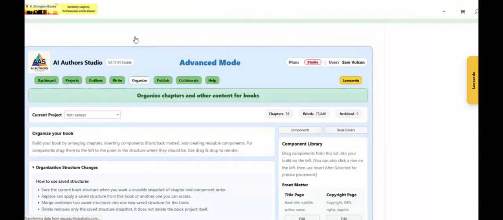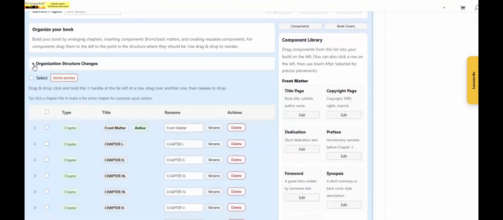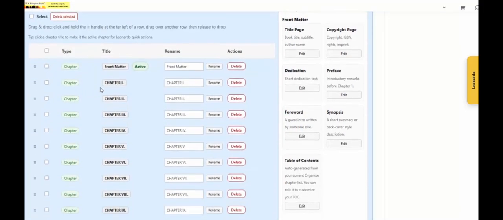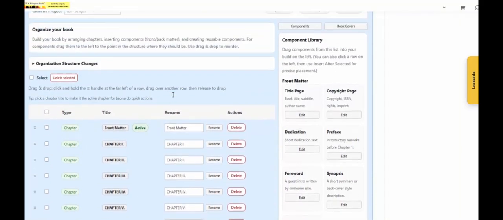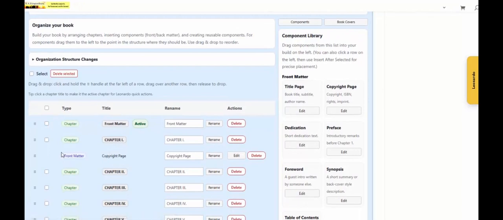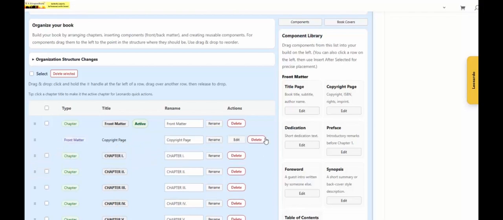Now let's go to the organize page, which was hidden before. On the organize page, you have things you can do with the structure changing, but you also have a list of the chapters here. You can rename them, you can delete them, and you can add different components. If I want to add a component like the copyright page, I just drag it right over here and it'll put the component into the listing. And it's very helpful. And say I want to move that up a little, I can do that too.